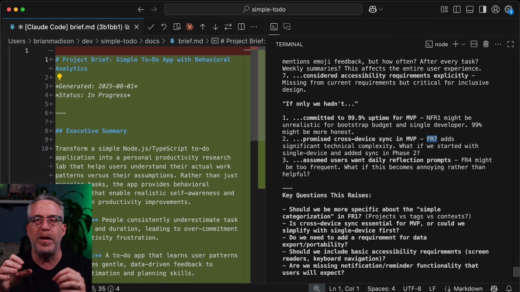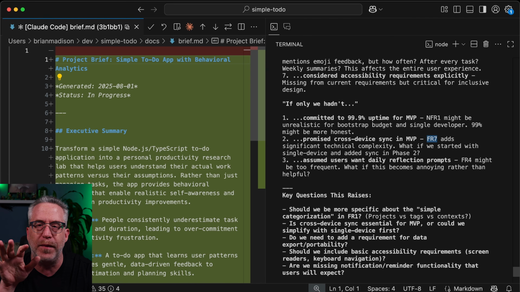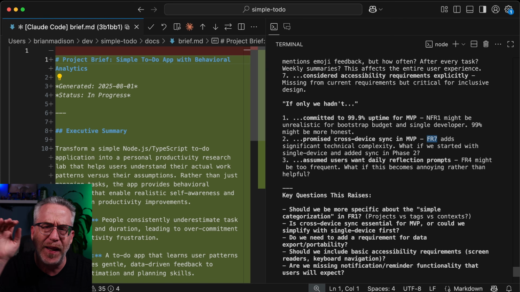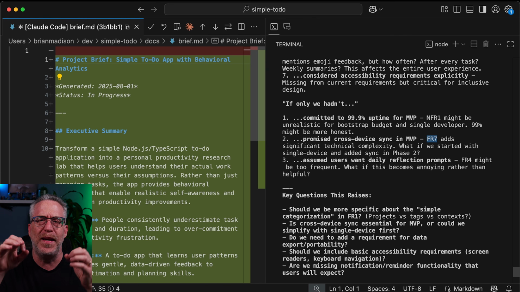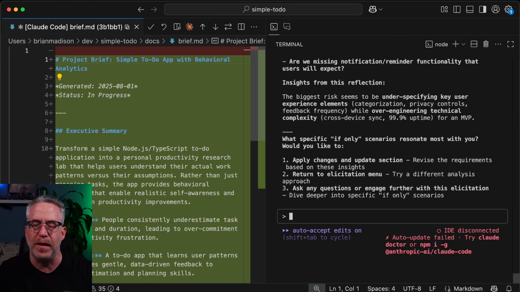This is actually helping you figure out how to cut scope out of your MVP, keep it a lean build so you can actually get something to market, get it tested, and then layer those features in later. This is the real agile way of product development. Super powerful. So I'm going to say apply changes and update sections, revise the requirements based on these insights.